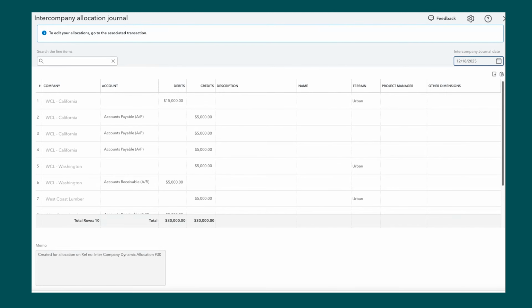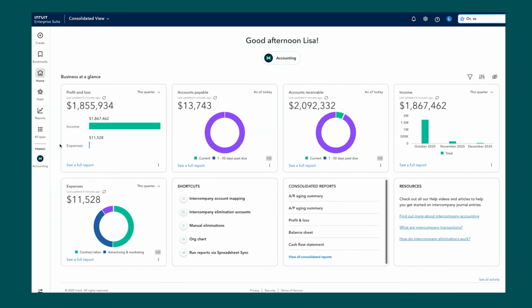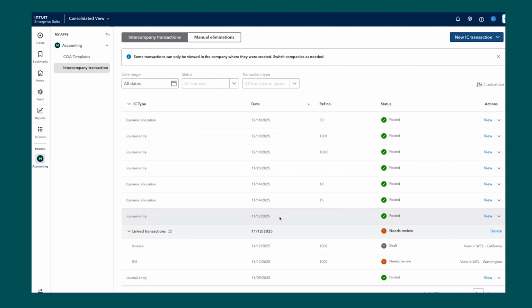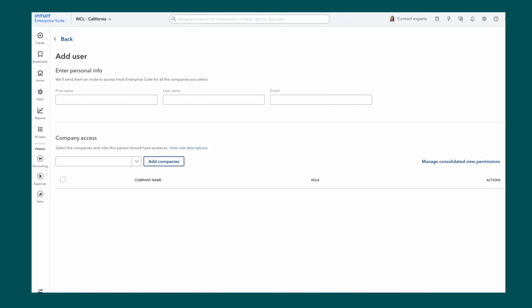Additionally, on the consolidated view, you can view all the intercompany transactions under the accounting in one place. Over here, you can see dynamic allocation, which we just created, some of the journal entries, and all the other transactions. And you can take necessary actions like eliminations and viewing the transaction from one single place. If you are a firm user though, the parent primary admin of this contract will be inviting the primary admin of the firm. Now, the primary admin of the firm will have the full flexibility to invite all the other accountants within that firm.